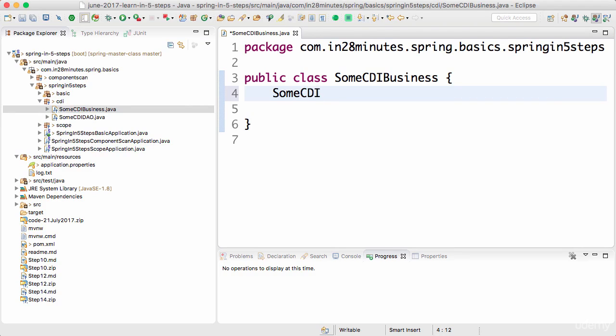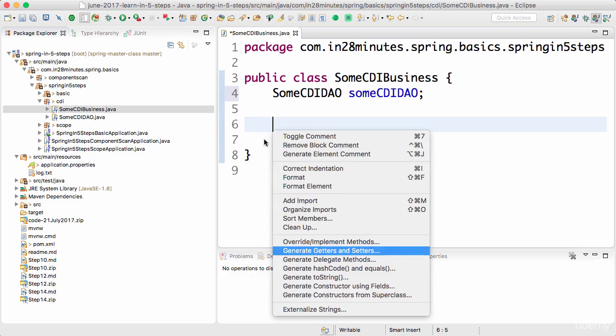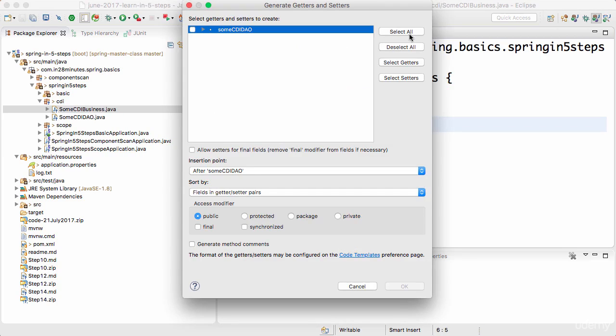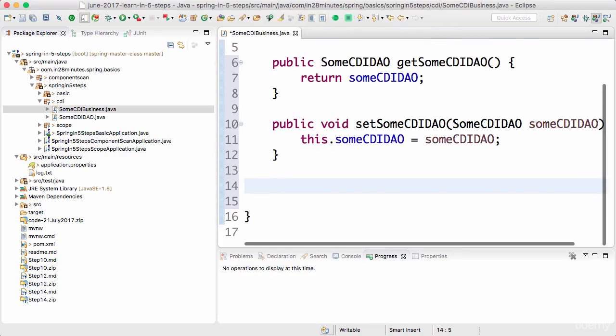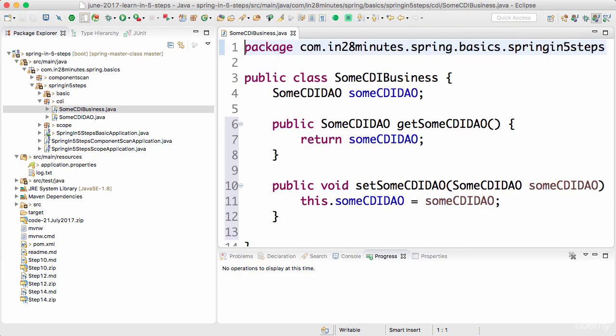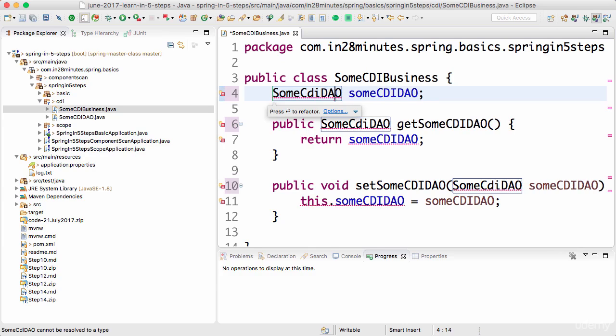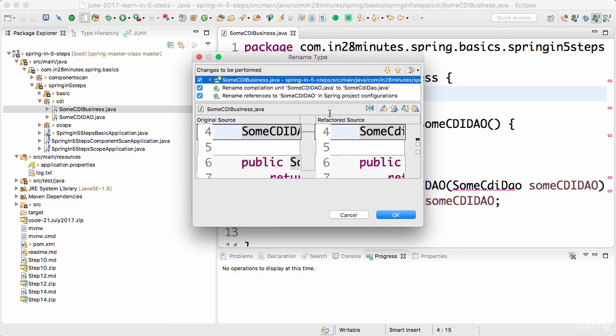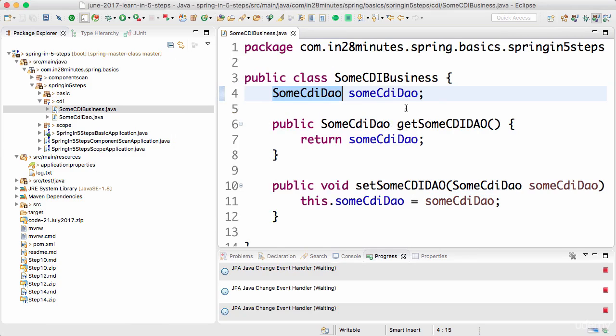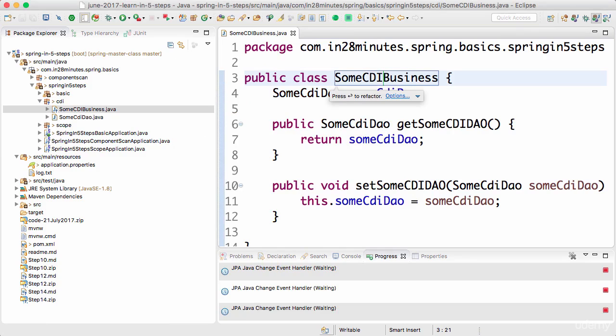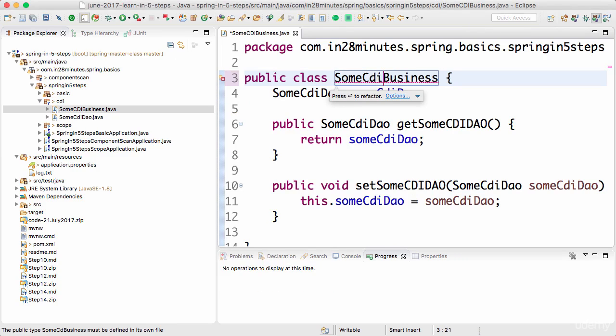So SomeCdiDao, and let's create a getter and setter as well. So generate getters and setters for SomeCdiDao. Select all please and press enter. That's cool. Control Shift F. Organize imports. Now that's cool. I don't really like the fact that it's so many caps. So I'll just say SomeCdi and Dao. I'm just trying to make it more appealing to our eye. And same is the case with SomeCdiBusiness.